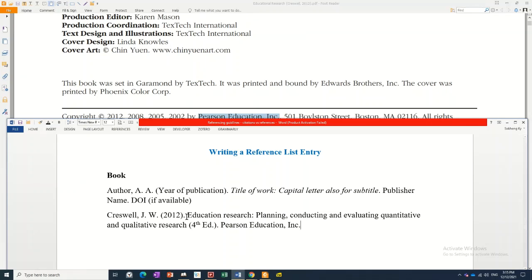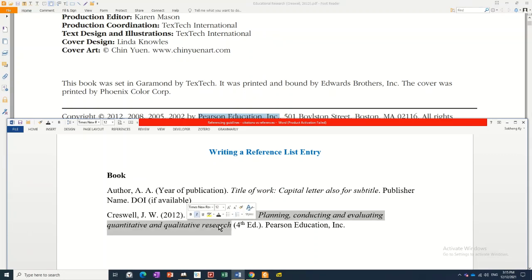There is one problem. Please note that among these details, one must be italicized. Look at here. See that? We need to italicize the title of the book. So in this case, just select the whole title and italicize that. So this is an appropriate reference list entry for a book.